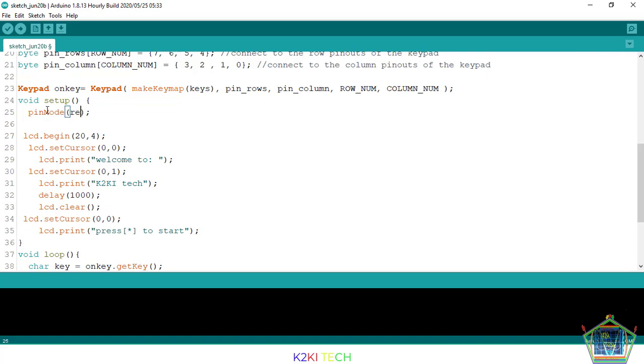And they say that red will be output, the same as the green. Also its pin mode will be the output, and here we change it with the green.